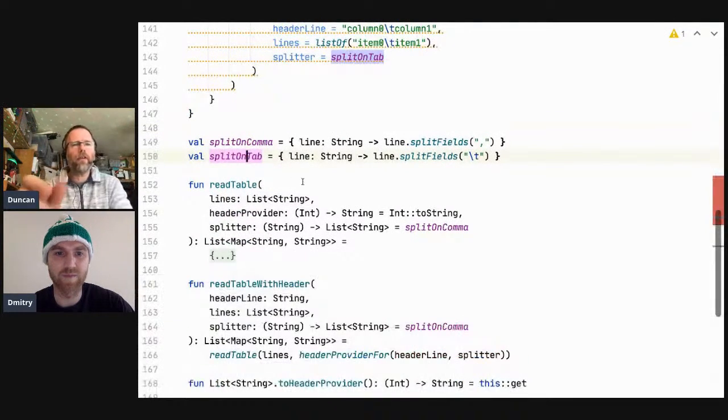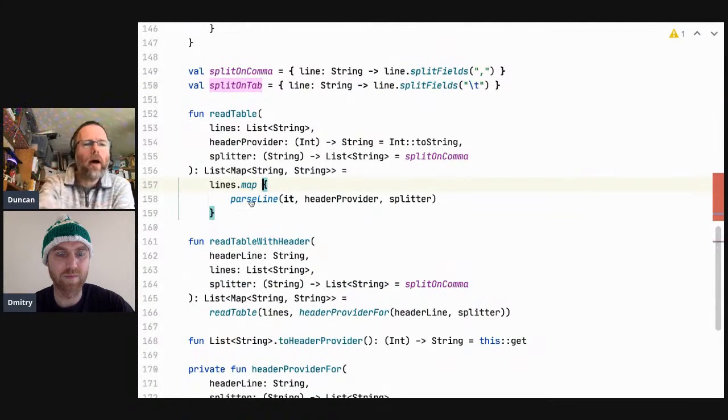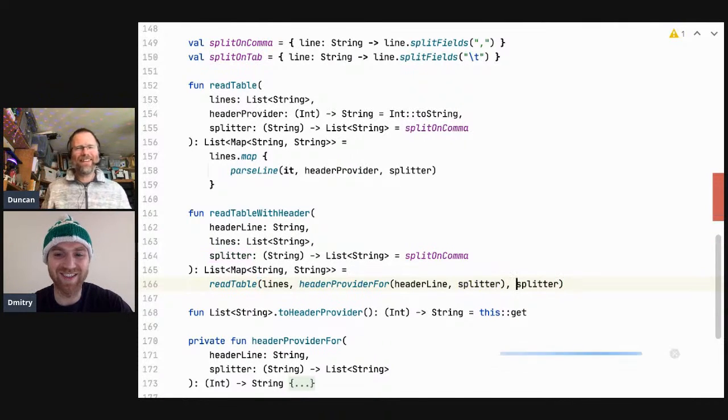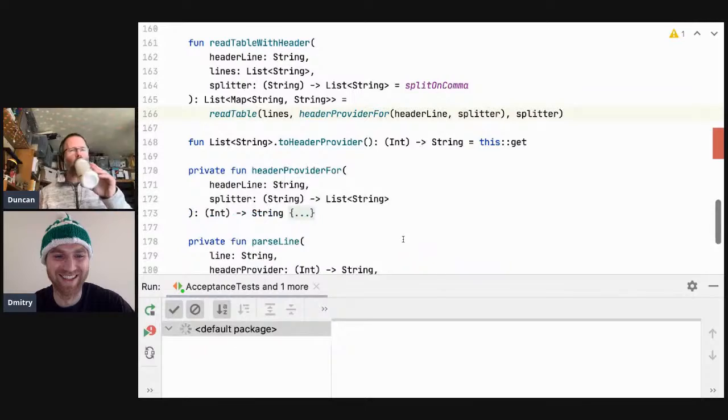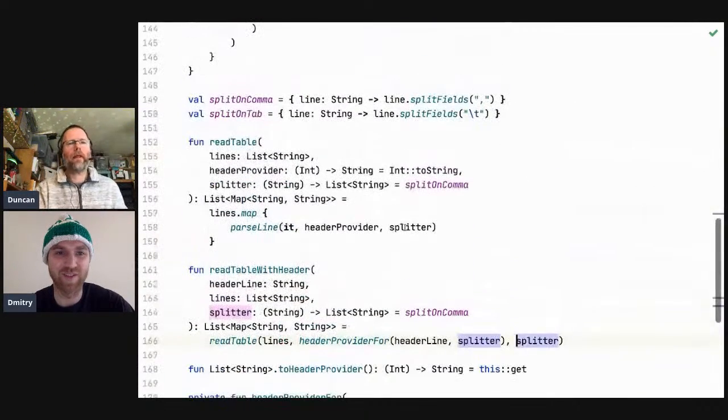Did we not pass the... if you look in 166, we haven't passed the splitter onto the read table above. Oh, I see. Thank you. That was tricky. That's why I should use refactoring. It's like, oh, it's default, it's gonna work. Yeah, thank you. That was tricky.